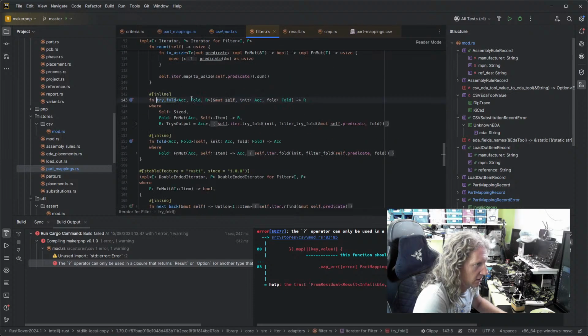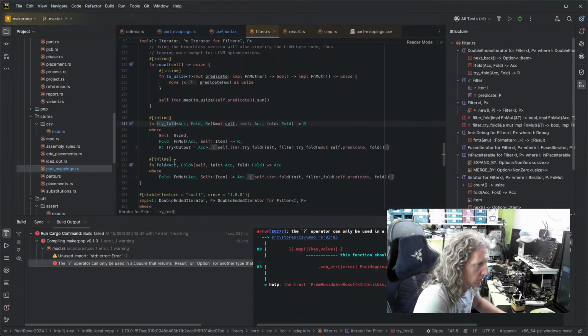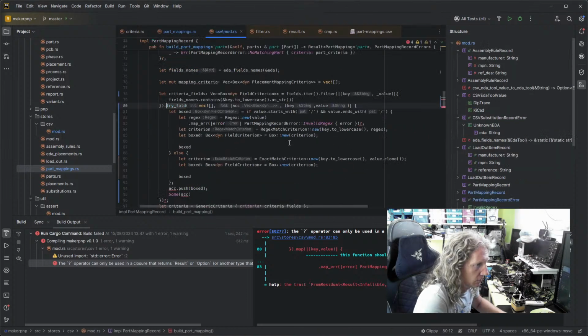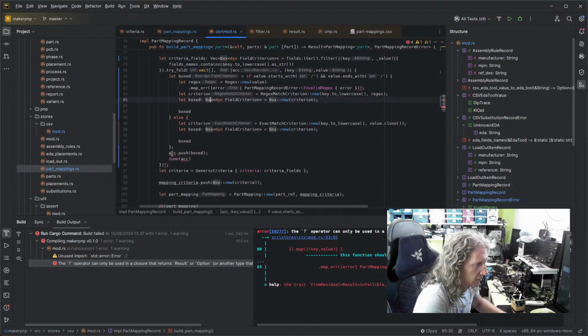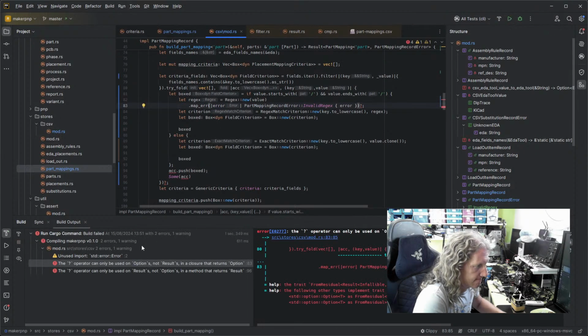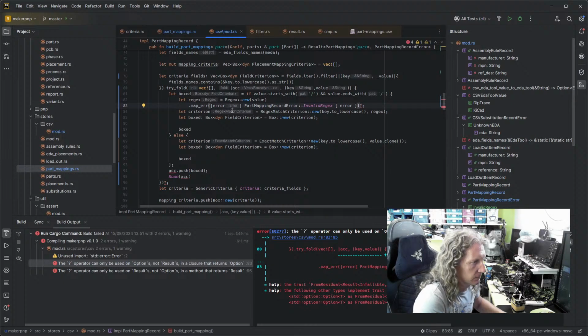Is it trifold? Are we supposed to do this with trifold? No. Oh dear. What's the problem? Can only be used on options.